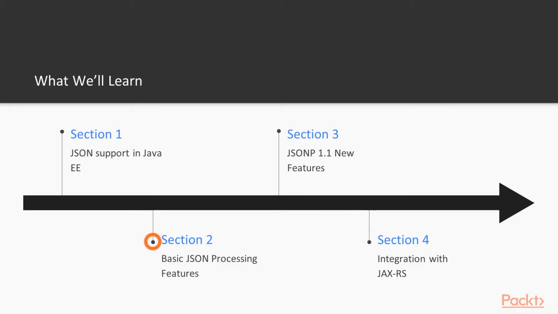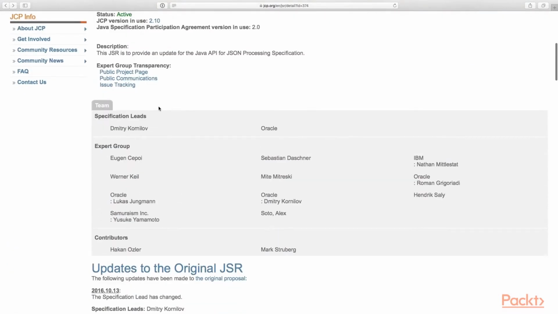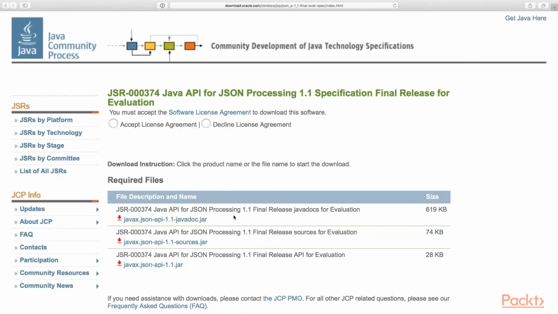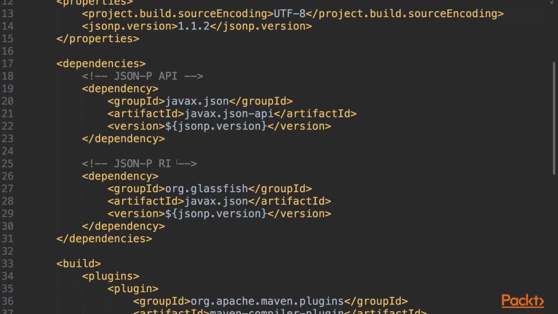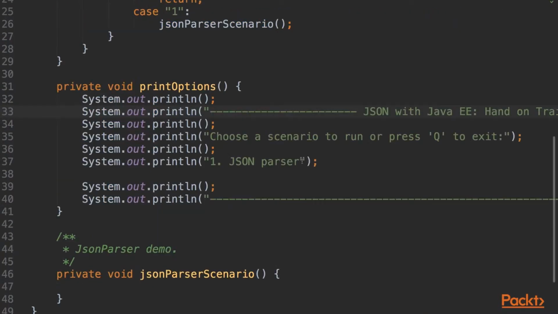Next step is JSON processing. I'll explain its basic features. You will learn how to effectively read JSON data from streams and write JSON data to streams. How to use JSON Model API to create and transform JSON documents.